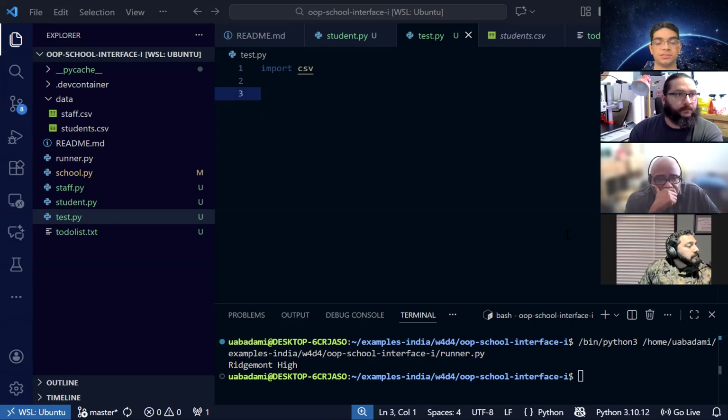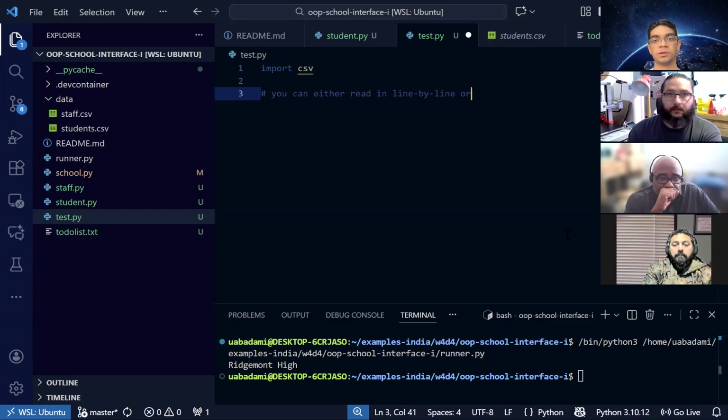the first thing we need to be able to do is, so with CSV you can either read in a file line by line, or you can read in the whole thing at once. So I'll just write this down. Either read in line by line or all at once. For now, let's just read in the whole thing at once.